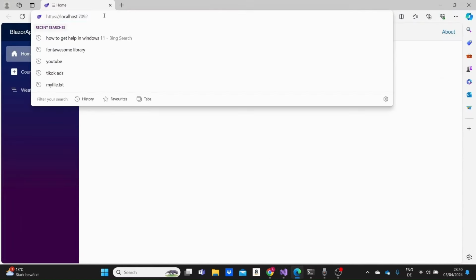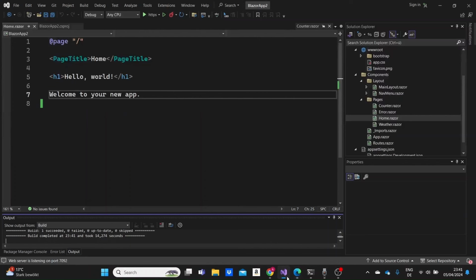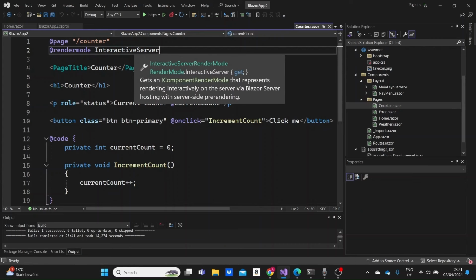Now, let's take a look at the Counter component. It is located in the Pages directory as well. This component renders a simple counter that increments each time a button is clicked. Notice the page directive specifying the route for the component, and the render mode directive enables interactive server rendering. And we'll actually see in a separate video in more detail all the render modes in Blazor, but this basically makes possible the user interactivity in our web app.